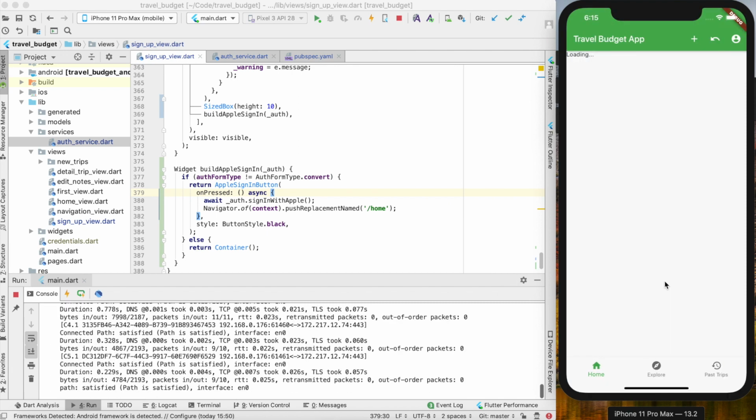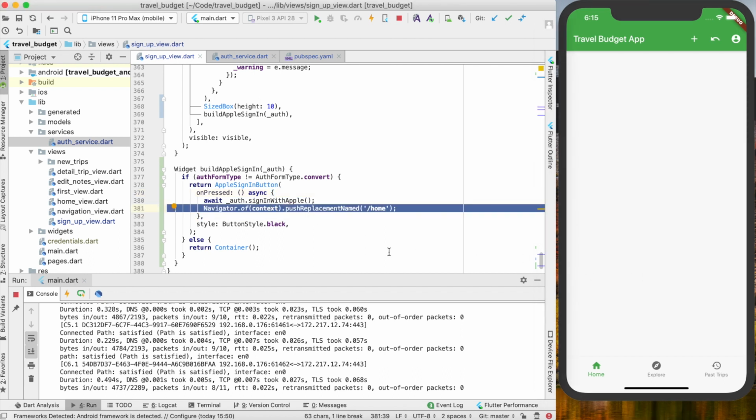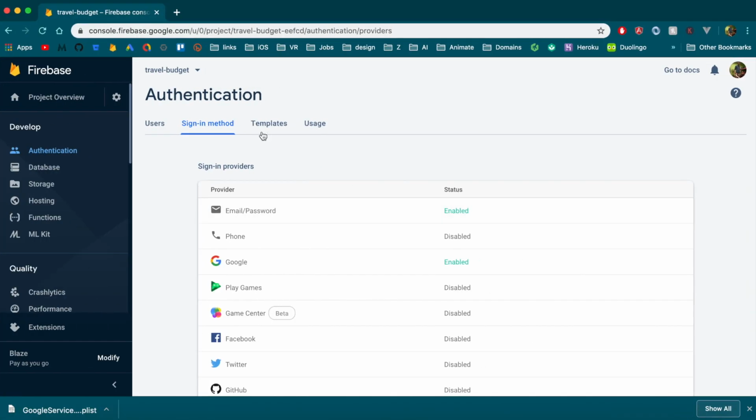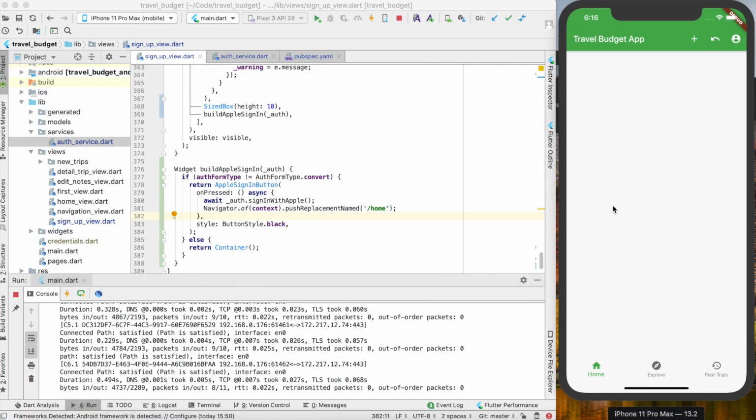And then you'll see it loaded us up. We're on the home page because we had that navigation line happening after the sign in. And then if you go into the Firebase console and go to our authenticated users, you'll see my Gmail account, which was the one that I just signed in with, and my provider was Apple. So yeah, that is all looking good, and Apple sign-in is now configured on our app, which is very cool.